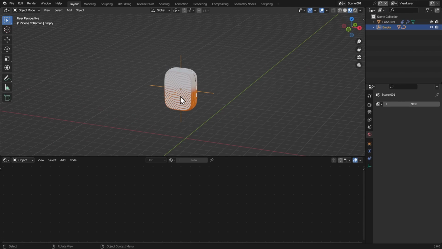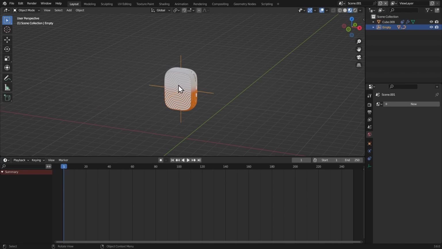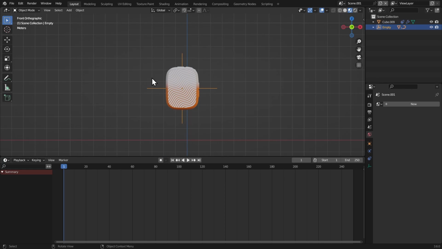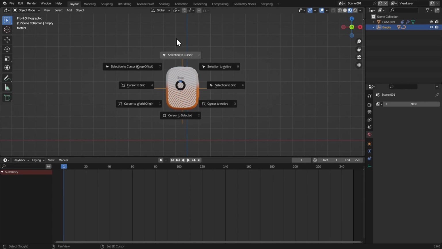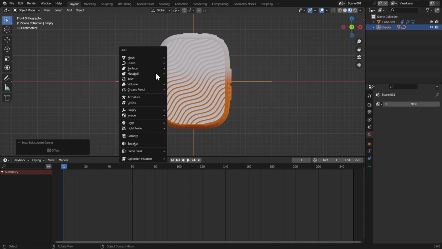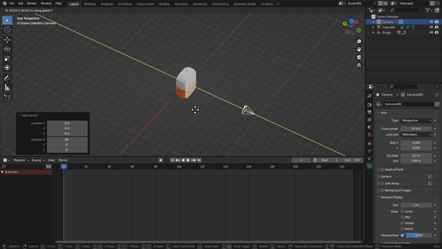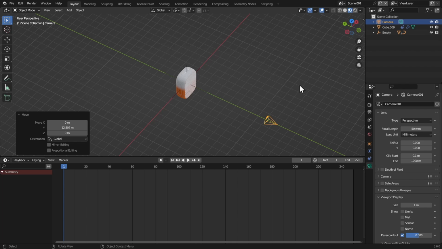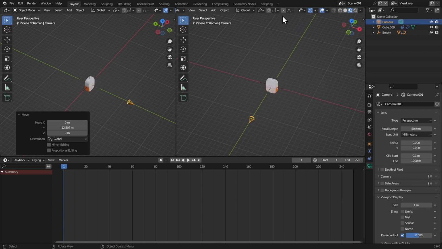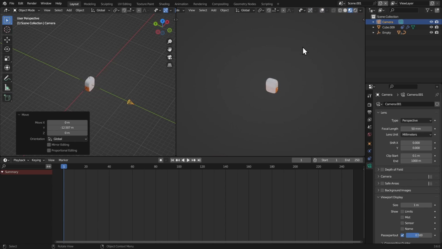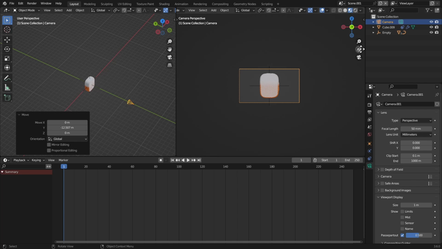So now let's get a camera here. I'm gonna go to timeline and let's shift S cursor to world origin, shift S selection to cursor. Now let's get a camera, grab y-axis, and we're gonna open a camera view right here and hit T, turn off both of these, go to camera view. You can go to camera view from here as well.